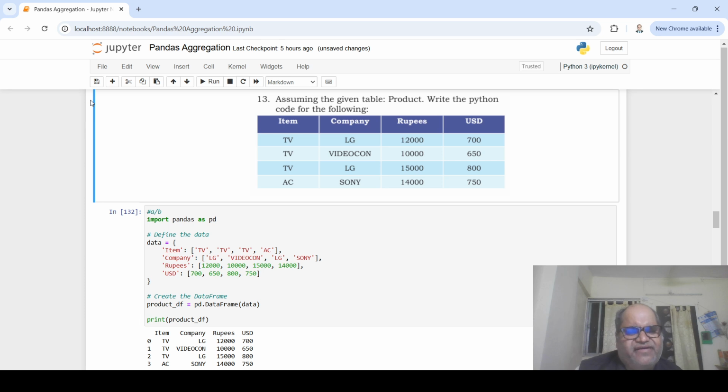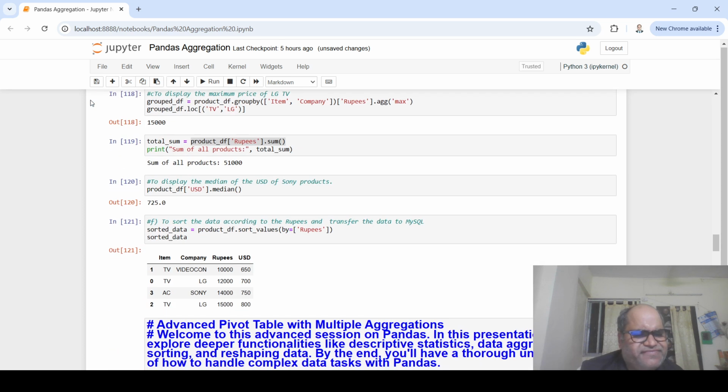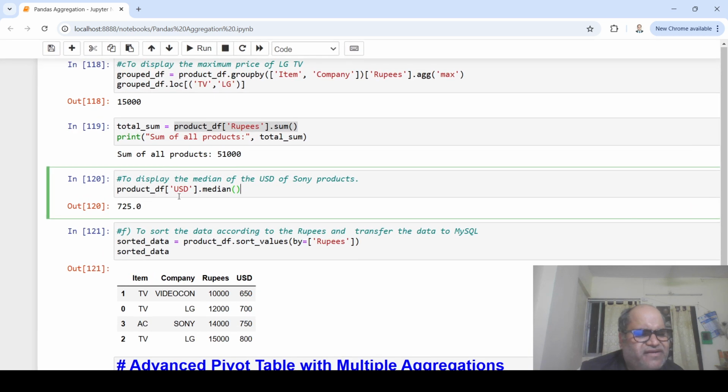So how can you get it? Since there is only one data, you can simply filter it on company, right? And then on USD. So you can actually group by company, and then call the median. And then on that median, you can take your tuple for Sony and USD. Let us try that if it works. So let us increase it.